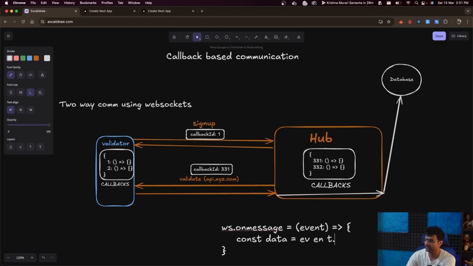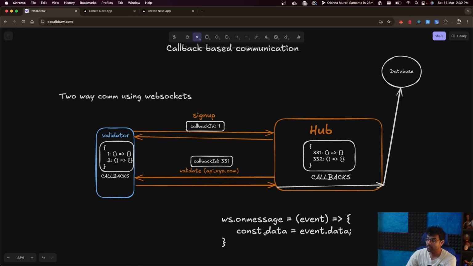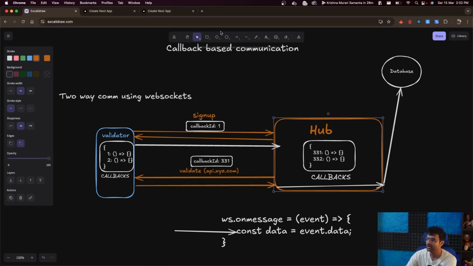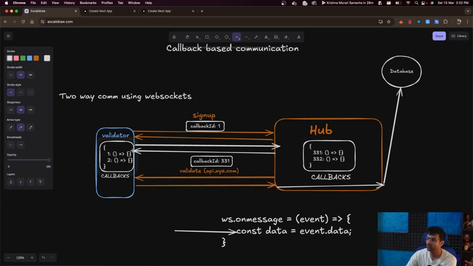const data = event.data. The same callback is called for this message also, for this message also, for a third message also. If the hub is responding to the validator, sending a message to the validator, the same callback function is being called. We don't know if this data is for this message, or is it a new message that the hub is sending us, or was it another message that I sent to the hub and it is responding back? So how do we relate outgoing messages to incoming messages?